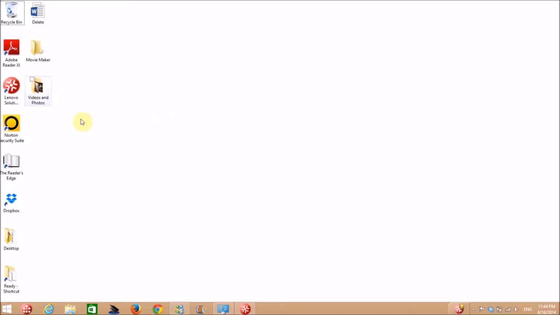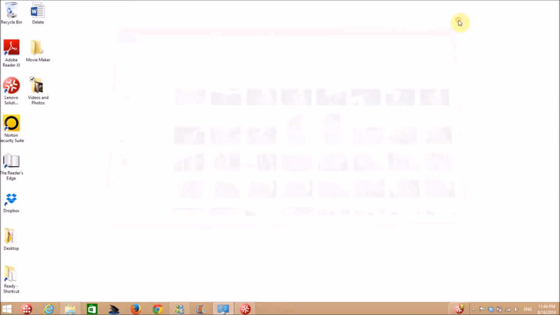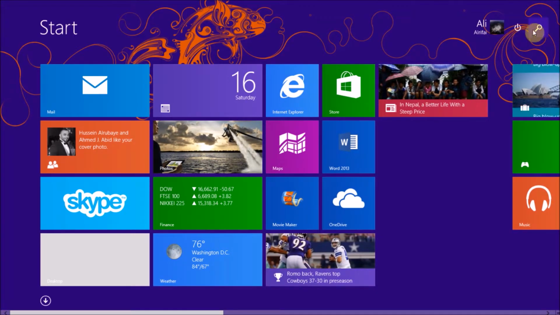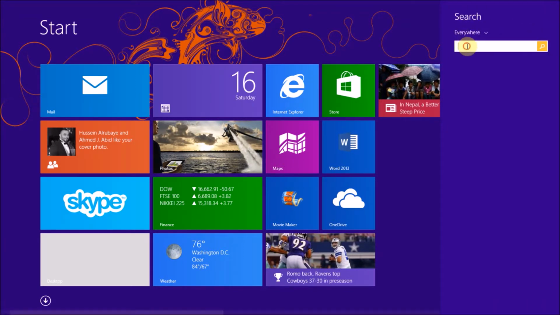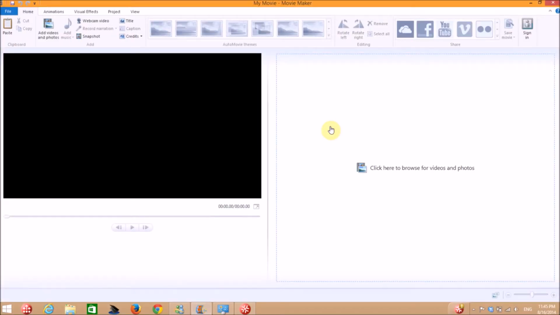In my case, I copied and pasted all the photos and the videos here on the desktop, in one folder that I called videos and photos. On my computer, I pinned Movie Maker to the taskbar, but if you didn't have it here and you have Windows 8, then you need to go to the Start button, click on it, go to the search, make sure it's on everywhere, and click Movie Maker. When you click on that, it will open right away.